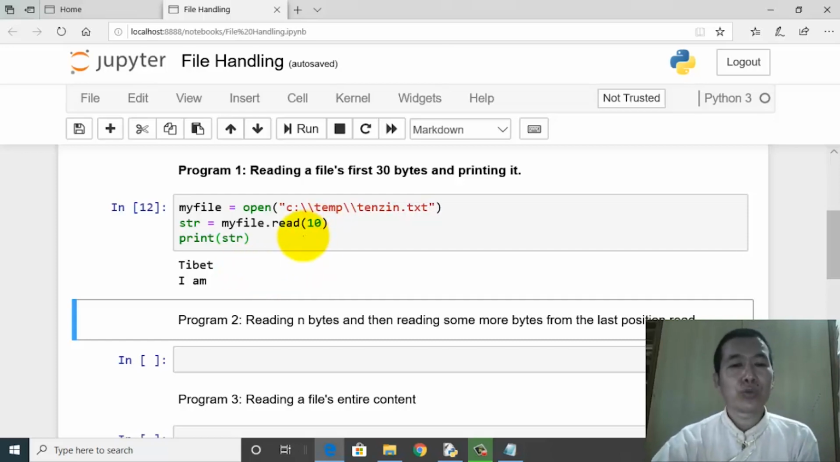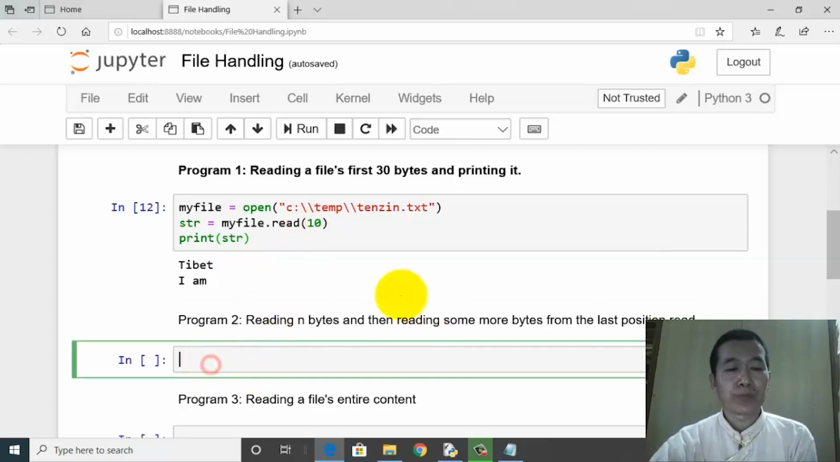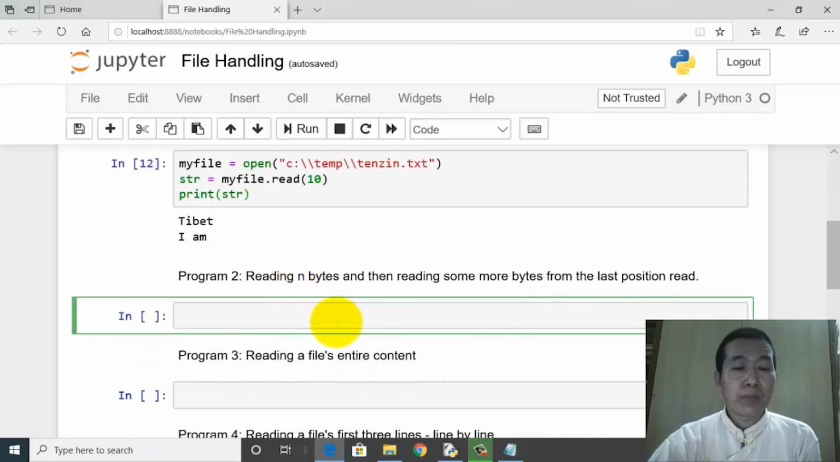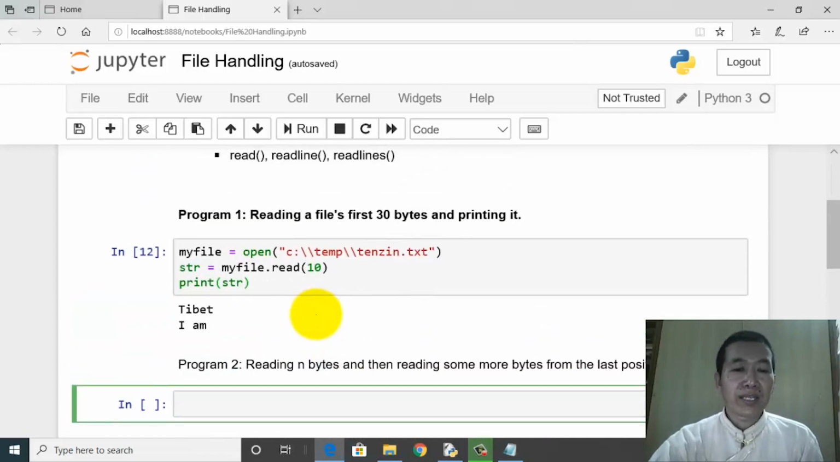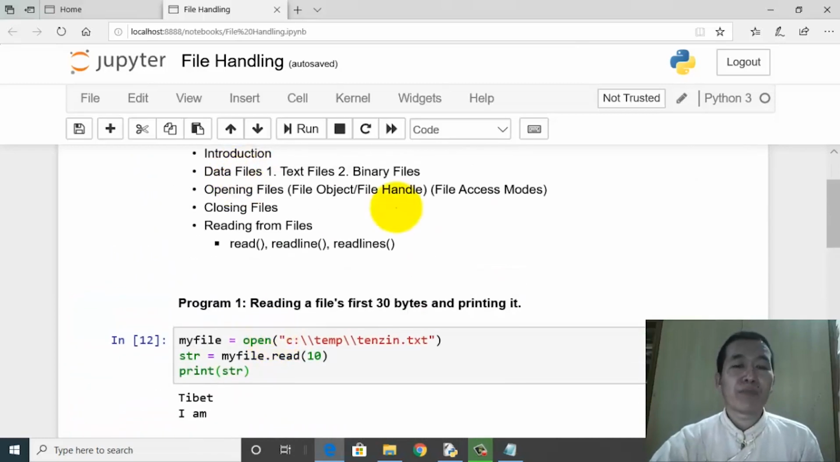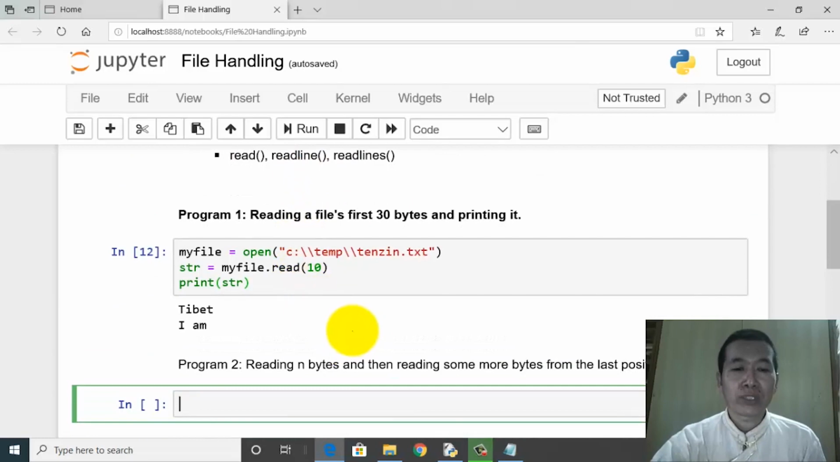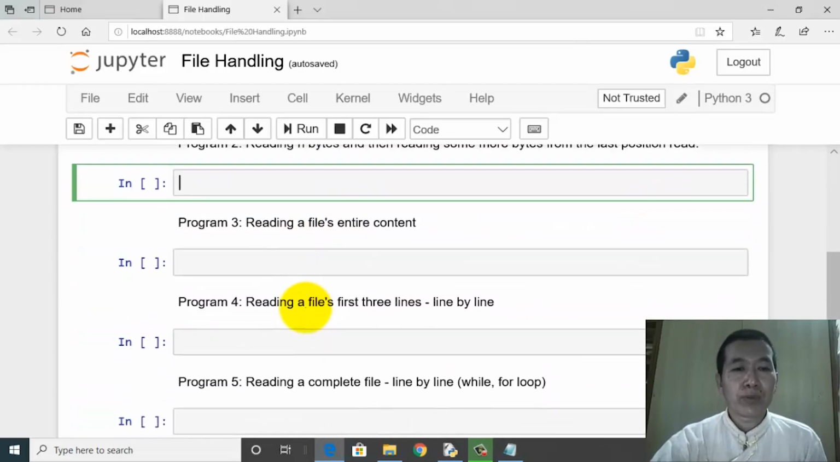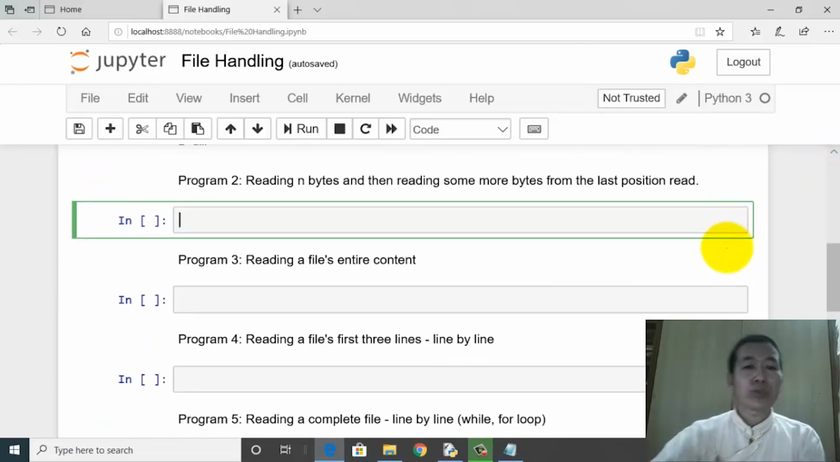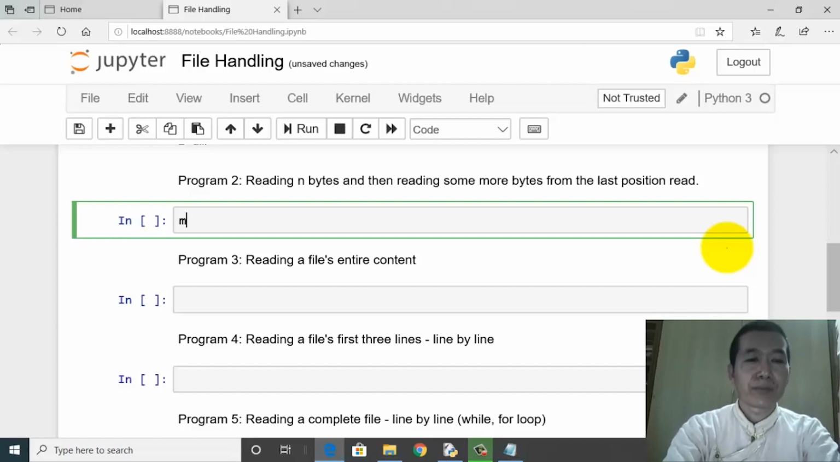Okay, let's move on to the next one, program number 2. So I'll be solving these programs one by one and thereby establishing the link between the above mentioned points with the actual concept. Okay, now this should be pretty easy. Program number 2 says reading n bytes and then reading some more bytes from the last position read. Okay, so I would like to continue with the reading process. So we'll just repeat the first statement.